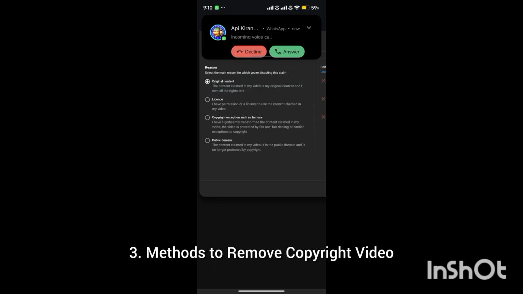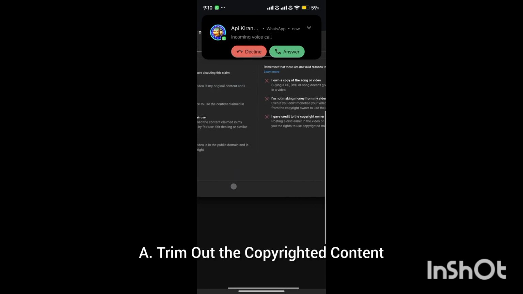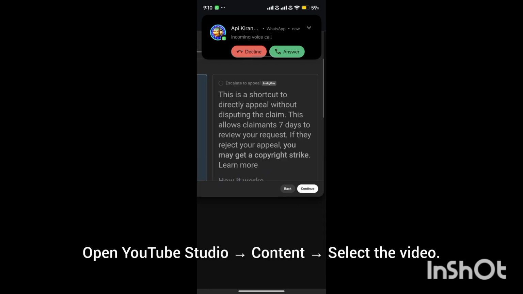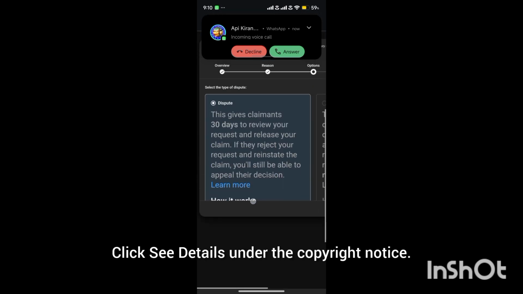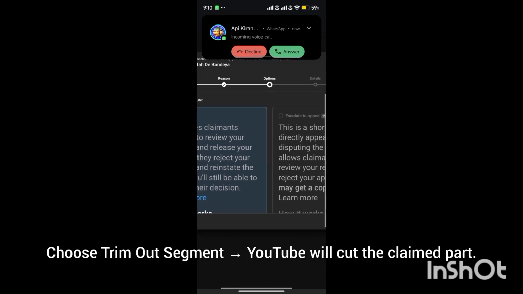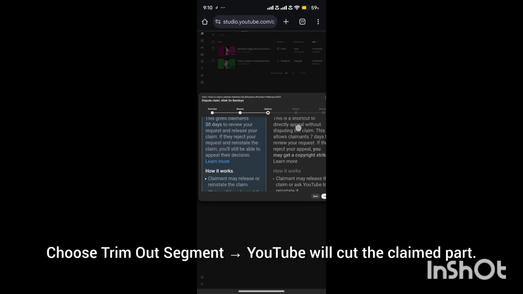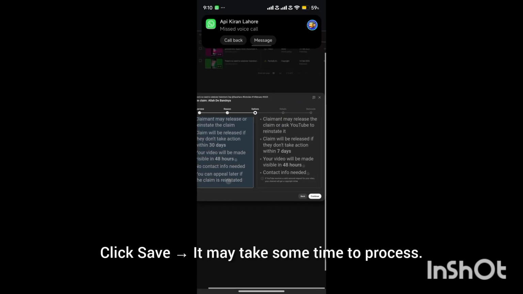3. Methods to remove copyrighted video. A. Trim out the copyrighted content. Open YouTube Studio Content, select the video. Click See Details under the copyright notice. Choose Trim Out segment. YouTube will cut the claimed part. Click Save. It may take some time to process.